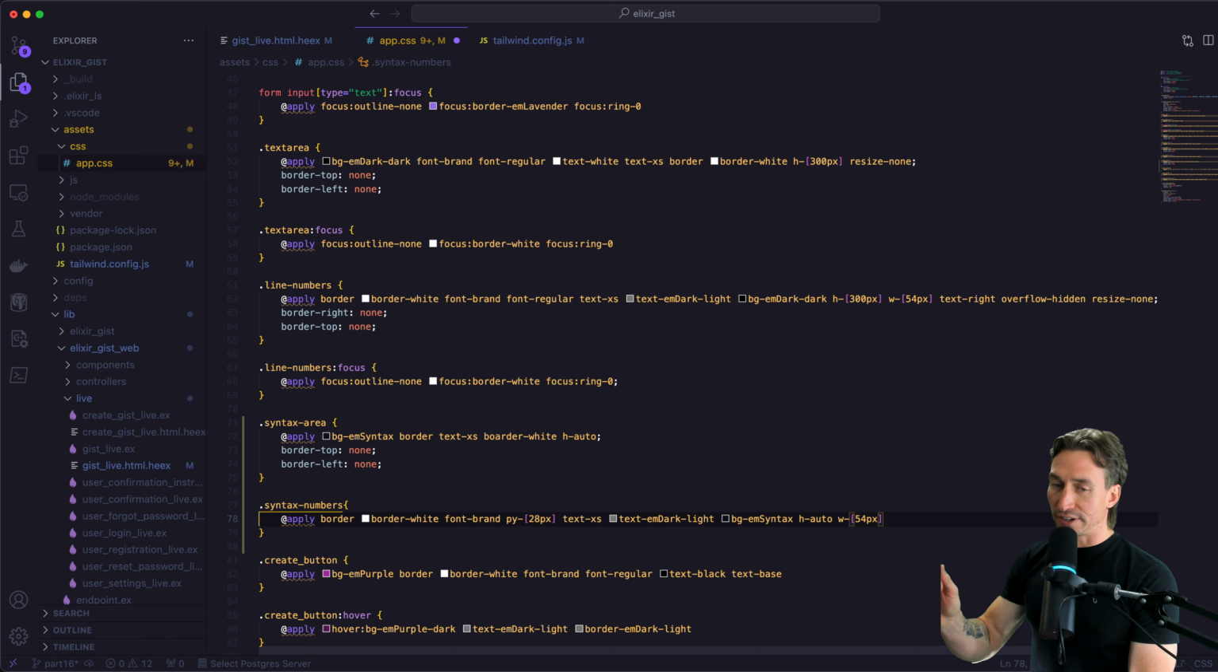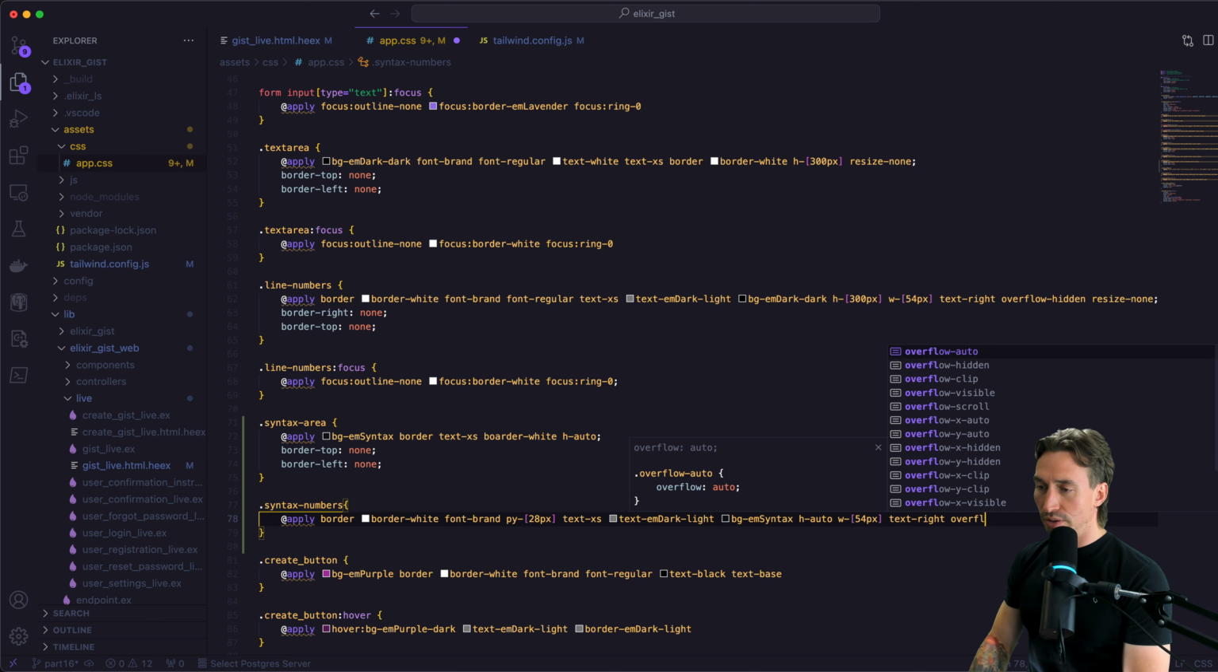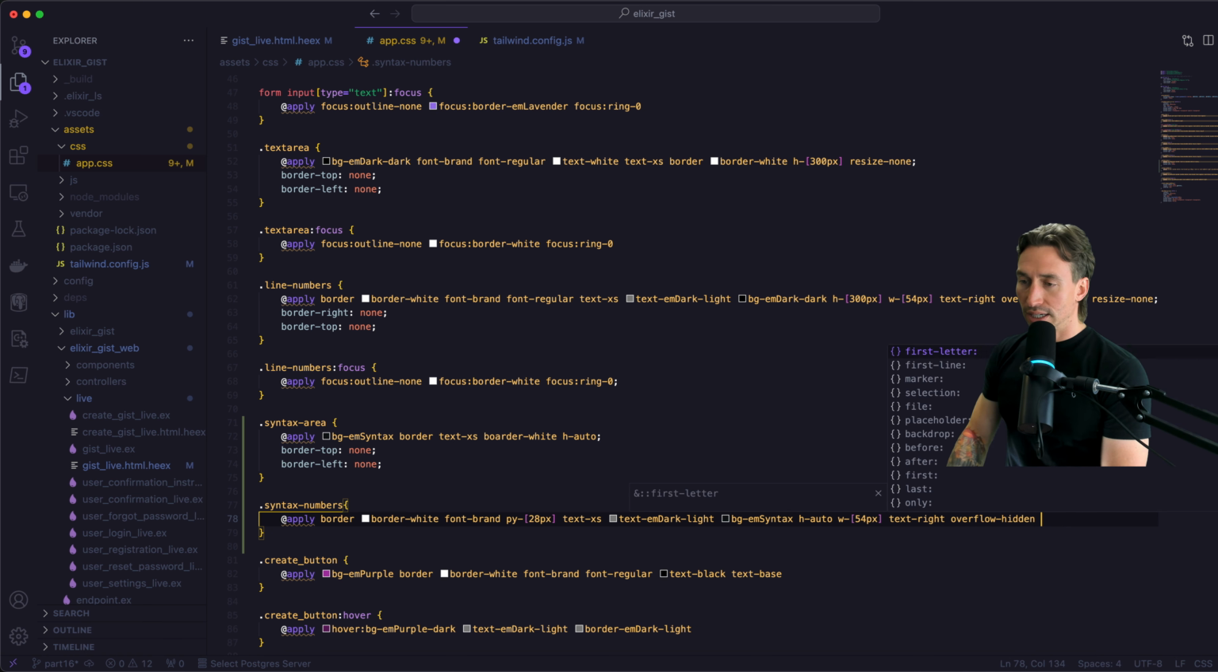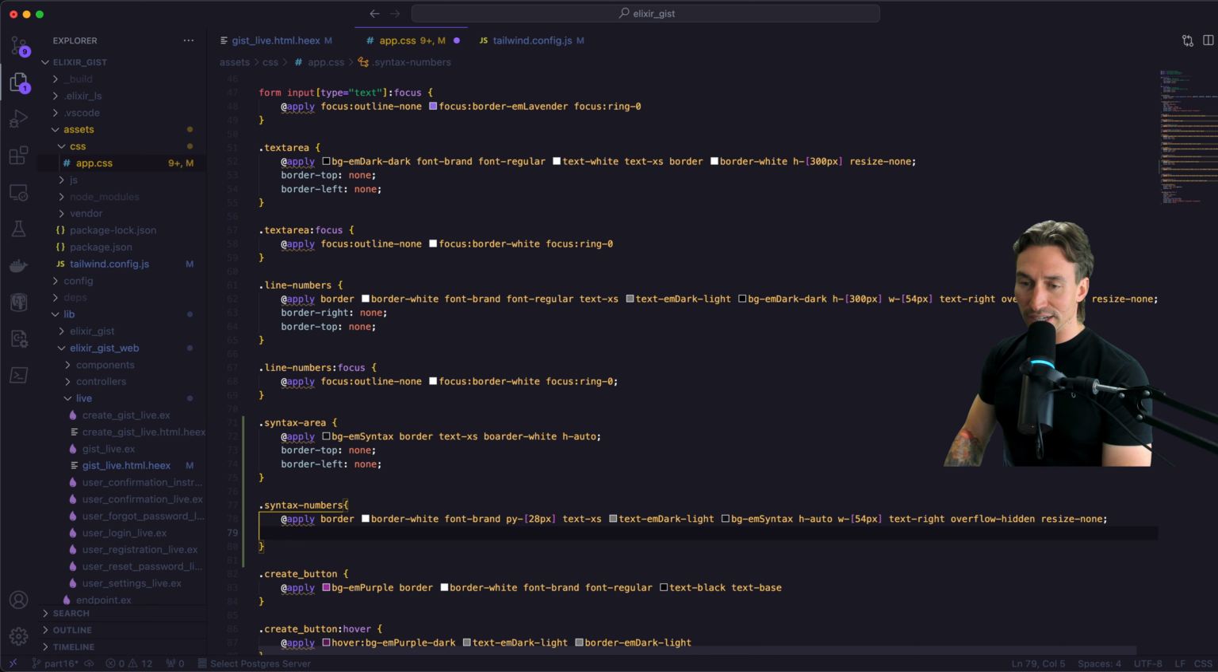And this was just kind of figured out for having thousands of lines and how much space we need. And our text, we want aligned to the right. And then overflow, we want hidden. And then resize, none. And a lot of this, we're just copying from our line number stuff up here, and we're just reusing it because we needed slightly different things.